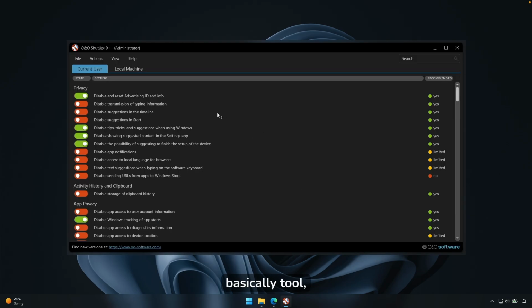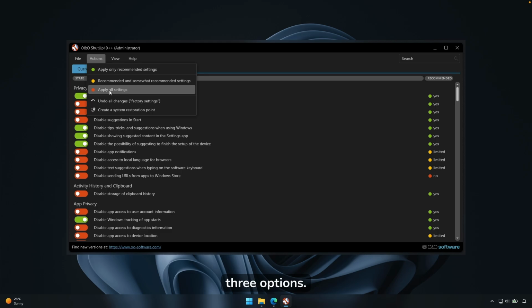Now, this is basically a tool. You don't actually need to install it on your computer. Just run the .exe file and it should open straight away on your computer. Now here on the top window, we will have one button called Actions. If you click on it, you have here three options.